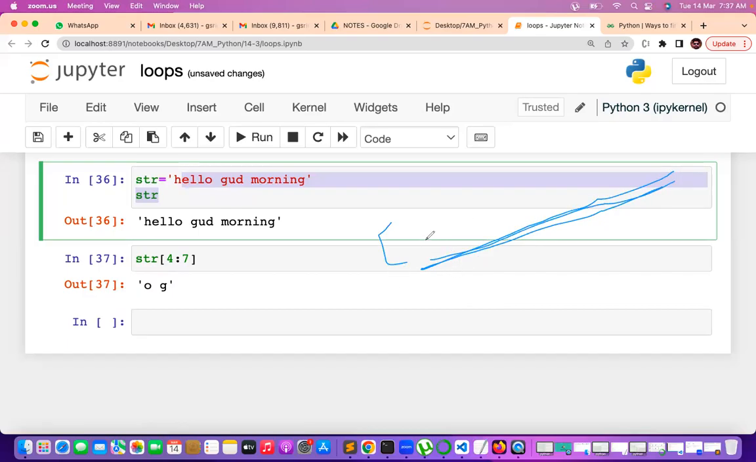Range function always calculates the starting point, not an index. Suppose if I say range 5, then 5 numbers come. Range 4 means 4 numbers come. There is no index concept here.